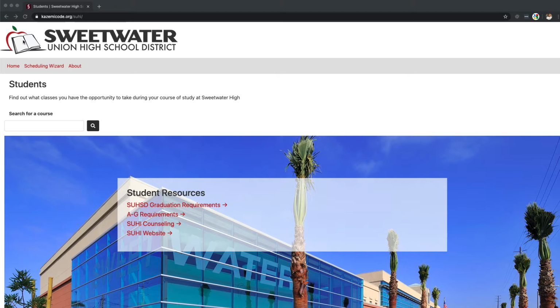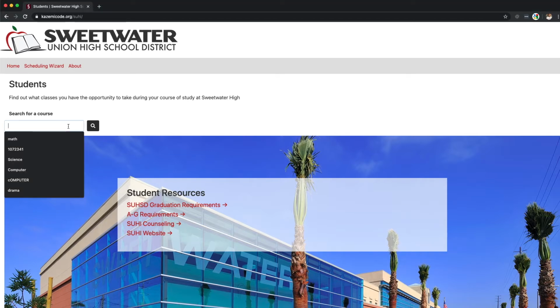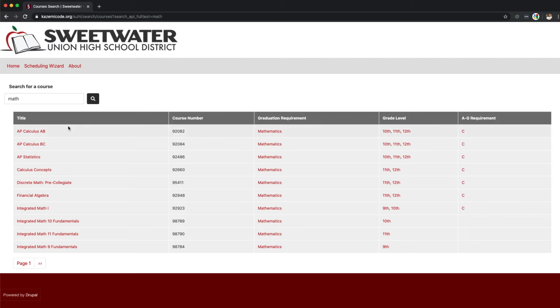We'll start with the course search functionality. From the front page, any user can search for a course by name or by type of class. Let's search for math classes. You'll notice that even math classes that do not have math in the title but are classified as math classes show up in the search. This is because, using the Search API, courses are indexed on not only their titles, but on keywords added to the graduation requirement that a course is tagged with.